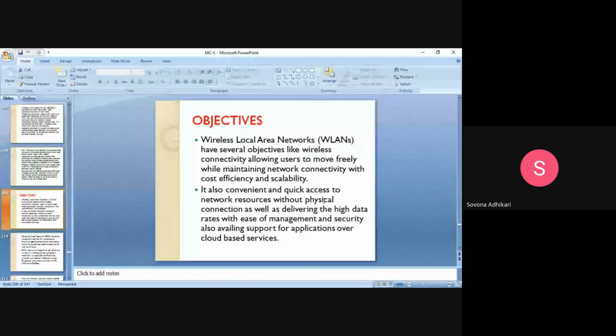It also provides convenient and quick access to network resources without physical connectivity, as well as delivering high data rates with ease of management and security, and support for applications over cloud-based services. So you can communicate data at high speed, with easy management of security, and also take the support of applications over cloud-based services.